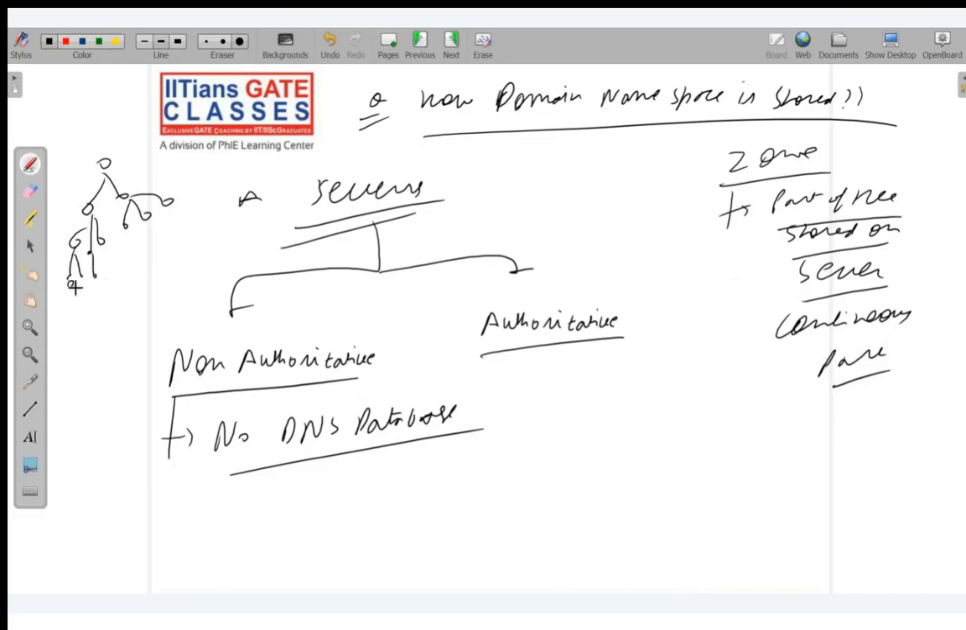So if you want to store, then you will store this entire part like this, or you store this entire part like this. But you cannot store this part and this part in some server. No, a continuous part you will store. That is what I have told you. This is nothing but a zone. A zone is nothing but part of the tree stored on the server, and it is nothing but the continuous part.